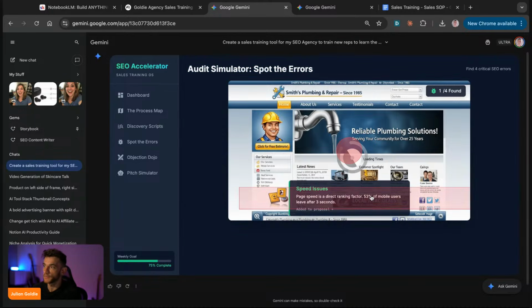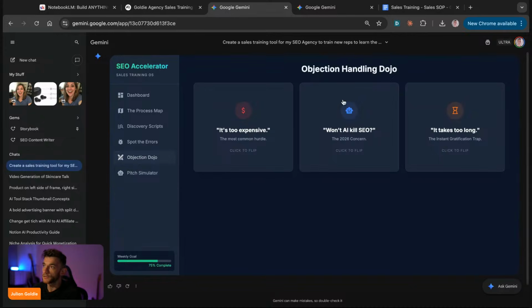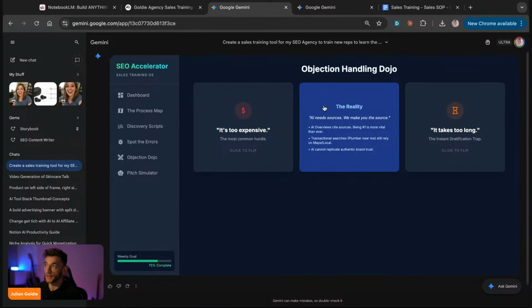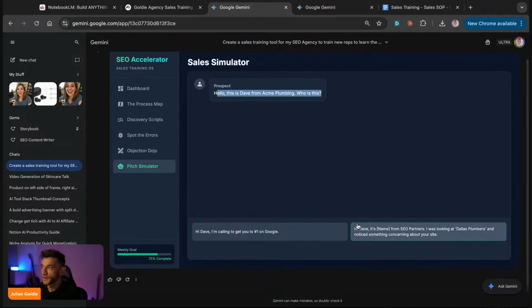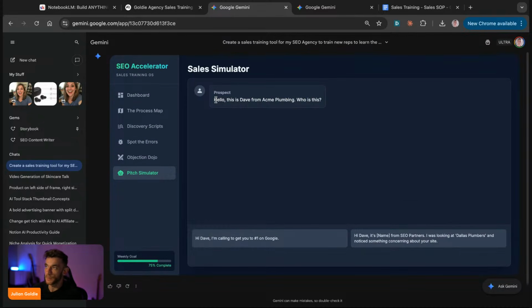Pretty cool, right? So for example, like speed issues or not mobile optimized. You also got the Objection Dojo. So for example, here it's like, won't AI end SEO? And then it's got the flashcard for learning how to handle that objection. And then finally, we've got the pitch simulator, which is pretty crazy. Here it simulates a pitch with a prospect. And again, a new sales rep can just understand the sales process.